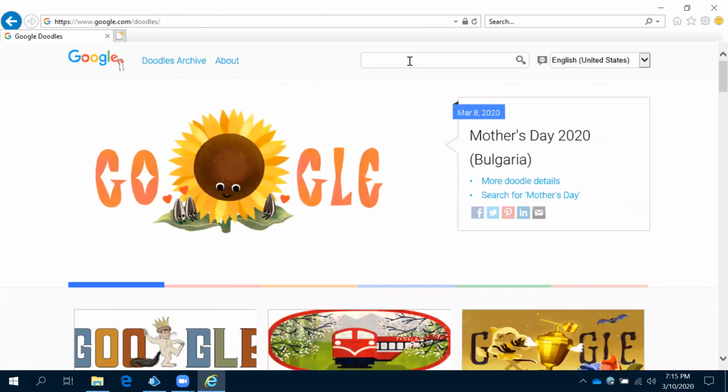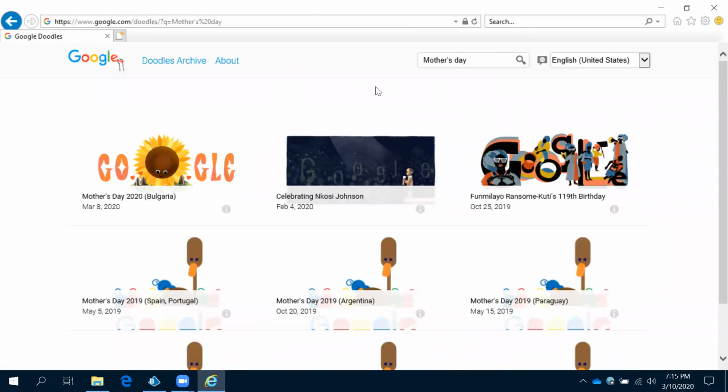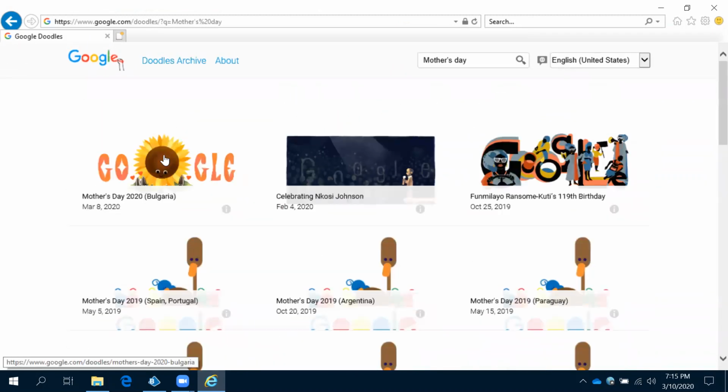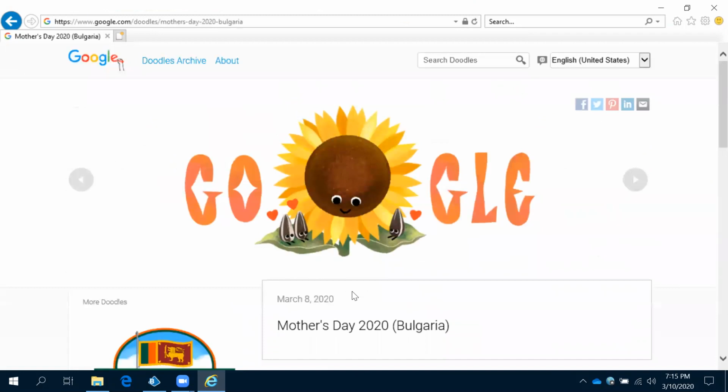From this, I need to search specifically Mother's Day. I have typed Mother's Day here and then I clicked on a search button. When you click on a search button, for the Mother's Day, we have so many images here. From this, let's click on the first image and then here we required this date and then this description. See this date and then this description we required from this. This is our requirement.